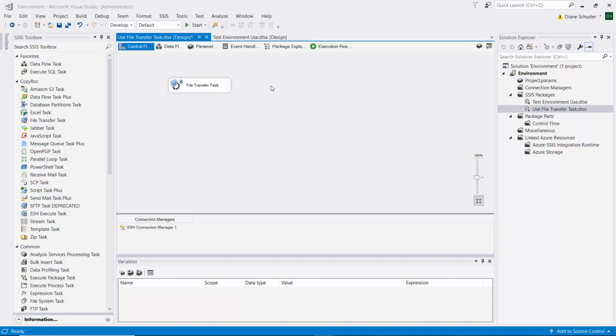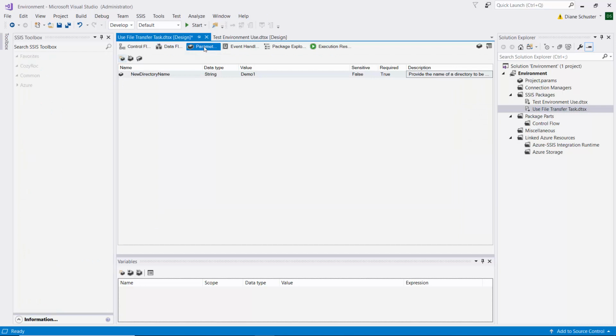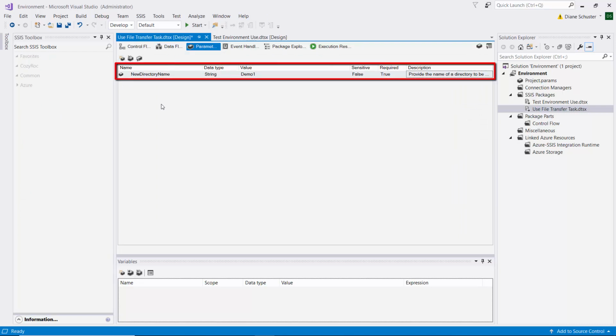The first thing I want to show you is the package, which I designed in Visual Studio. And I'll click on Parameters here, and you can see it has a variable set up in the parameters. It's called New Directory Name, and it has a value of Demo1.